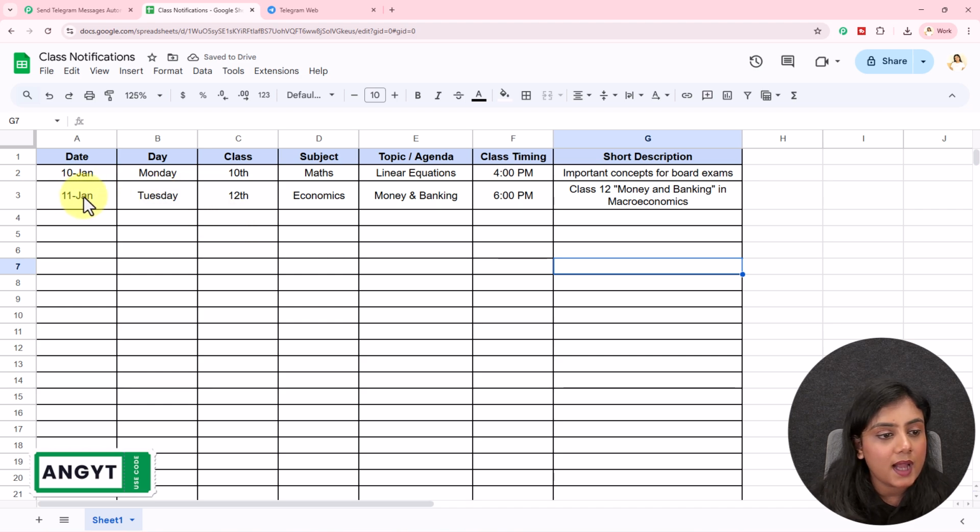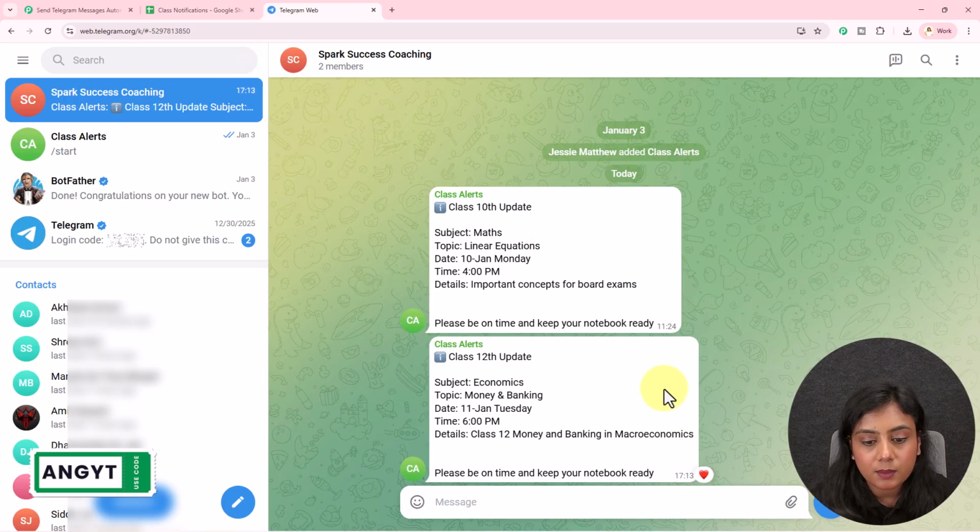Okay, so I've added the details of the new class over here in the spreadsheet. And as soon as I've added the details, you will see in my Telegram group, I've received the notification: class 12th update. Subject economics, topic money and banking, date 11th of Jan, Tuesday, time is 6 p.m. Details: class 12th money banking in microeconomics. Please be on time and keep your notes ready.